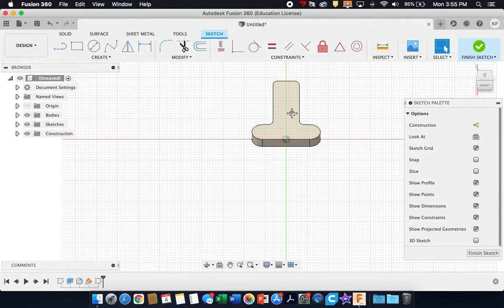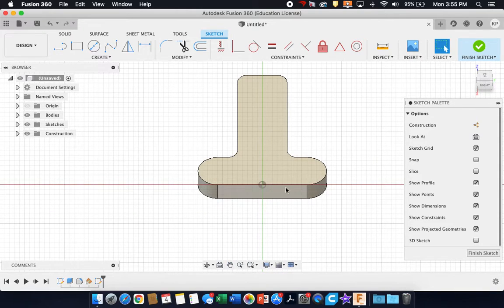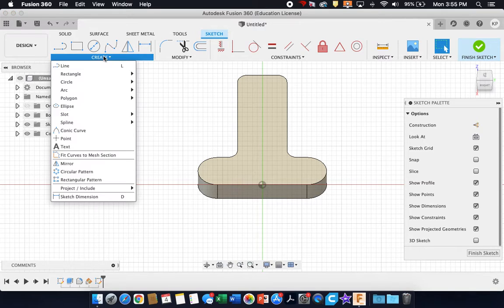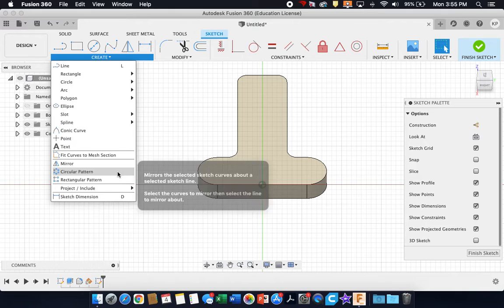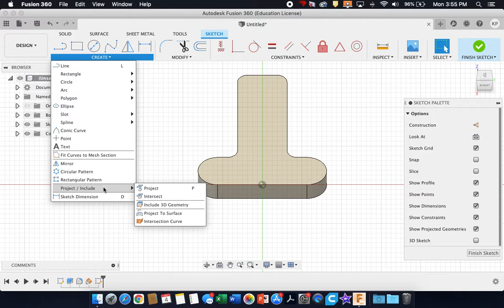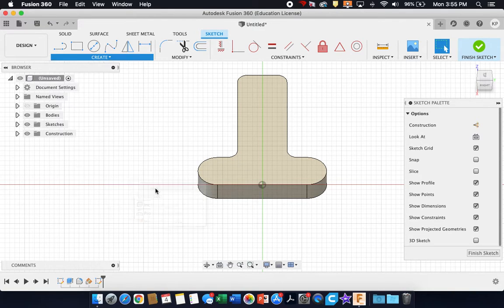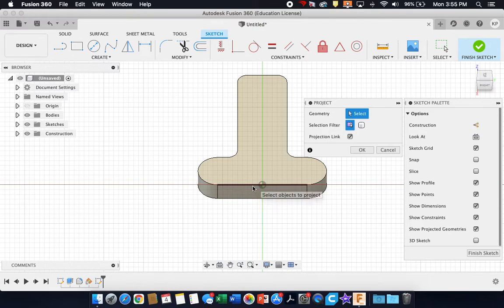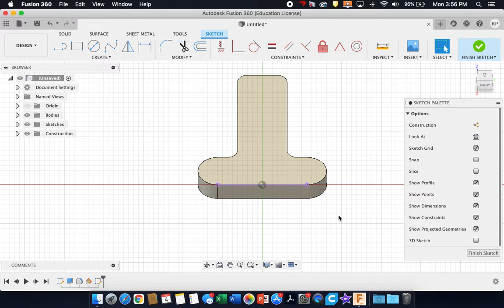And sometimes this line shows up as geometry that you can use, sometimes it doesn't. So I'll show you how to make sure that it's there. If you go into the Create tab and then Project and Include, you have the Project option. And the shortcut key for this is P, so if we use it in the future I'll just be using that. And you want to select that line, click OK.